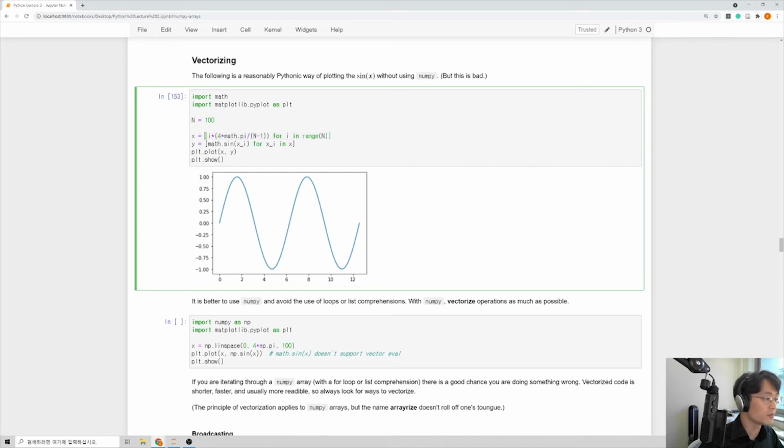So what we do is, for all xi, the i-th x point, within our array x, we evaluate math.sin of xi, and then we create an array, again with list comprehension. So x and y, the two arrays, were created with list comprehension, and then we plotted it. This is fine. You can do this, especially if for some reason you don't want to use NumPy.